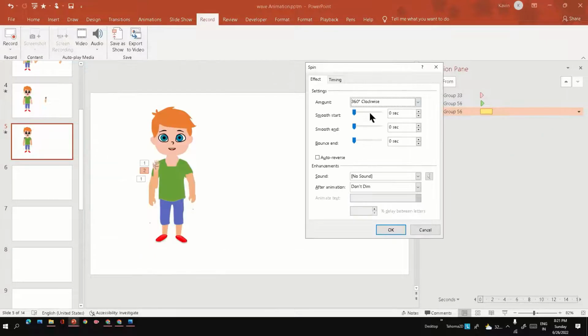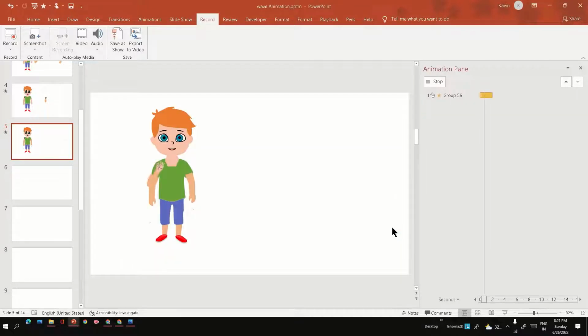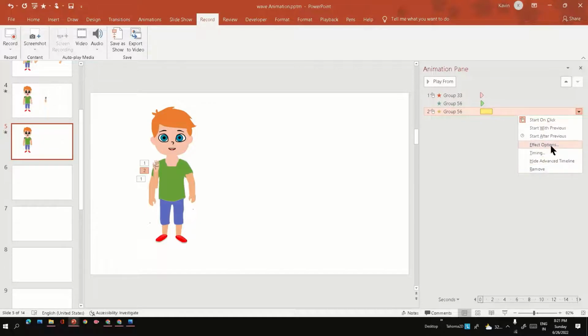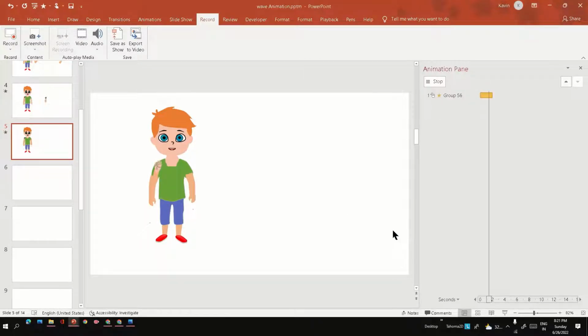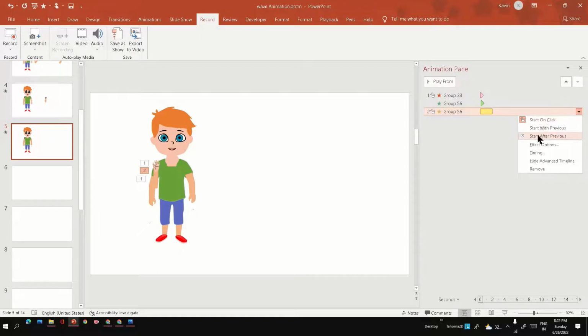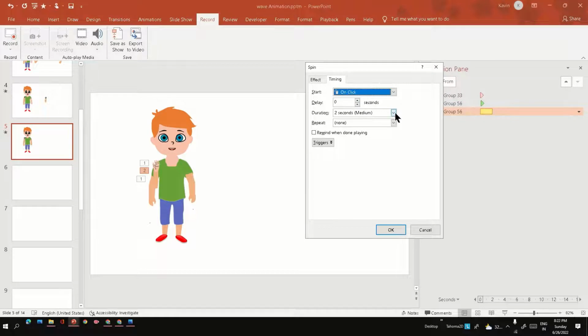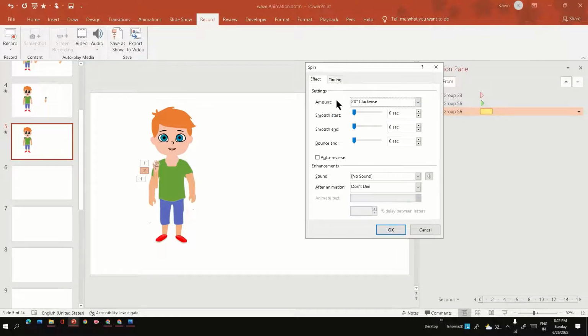Here the spin angle is 360 degrees. We can see how it looks with quarter angle. Quarter is almost 90 degrees. Let's reduce further. We have an option called custom. Let's give just 20 degrees and see how it looks. Yeah, it looks not bad. What I'll do is decrease the time to 1 second, and maybe increase to 30 degrees.